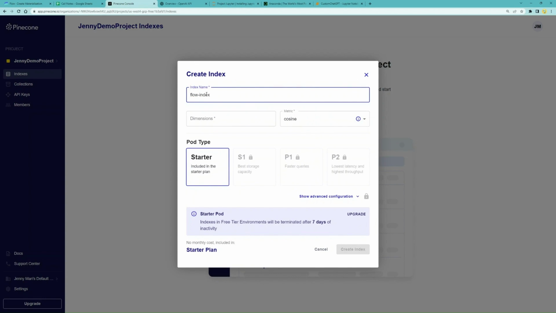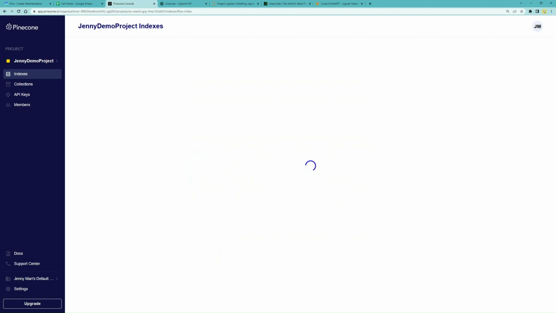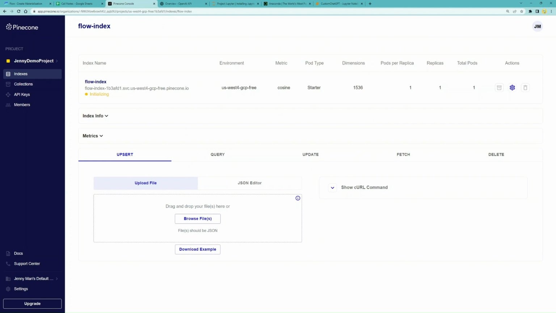Dimensions need to be 1536 because we're using text embedding ADA 002. Metric, this is the distance metric used to measure similarity. The default cosine is fine. For plot type, we'll stick with the free option, starter. And that's pretty much it. Click Create Index.